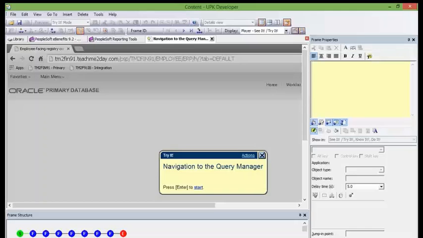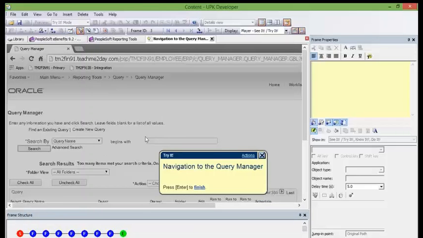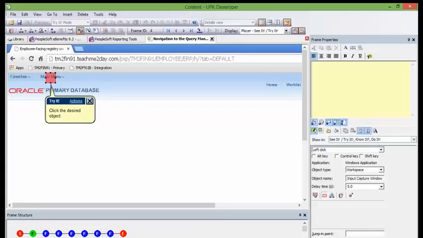And you heard that little sound, that's the ending version of my UPK tool. Immediately once I stop my recorder, it takes me right back into the UPK developer tool, and it now has created a start frame, an end frame, which is my last screenshot, and then all of my frames in between here.